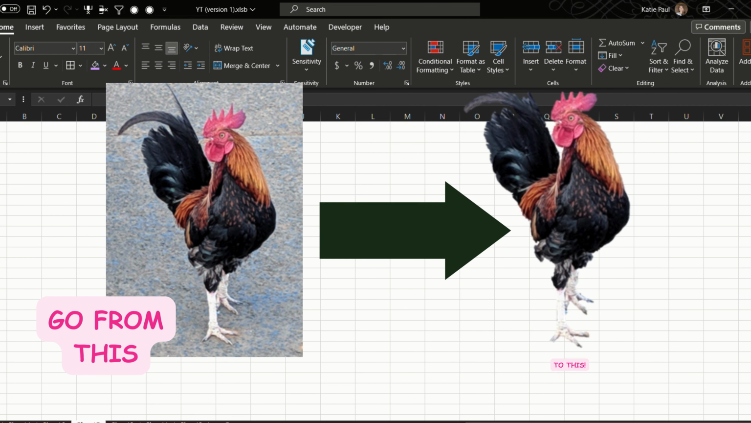Today I want to walk you through how to remove an image background within your Microsoft Excel.